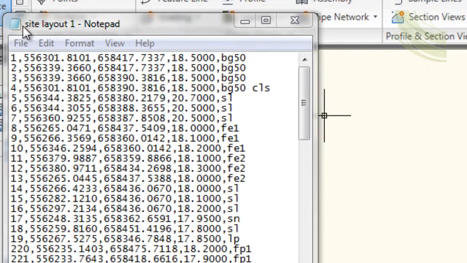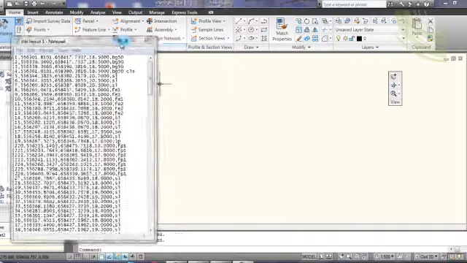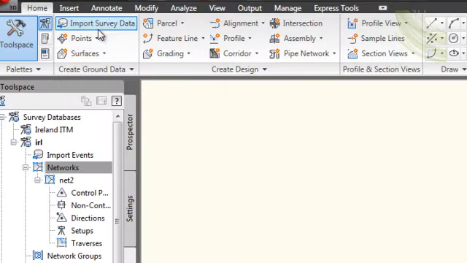Here is a text file called Site Layout 1 that contains our raw survey data. It's in the form point number, eastern coordinate, northern coordinate, reduced level and code or description. That's PENZD format. On the ribbon at the top, select Import Survey Data.